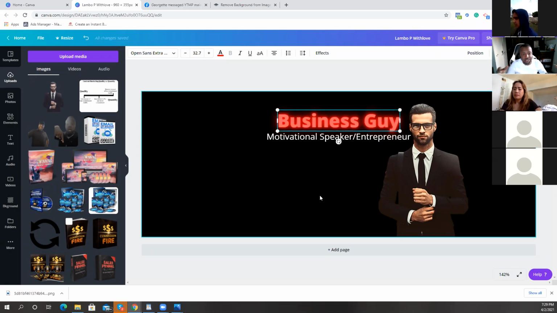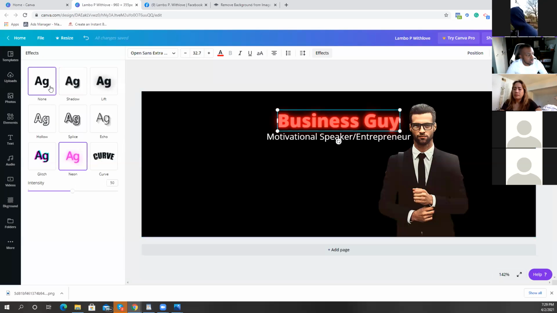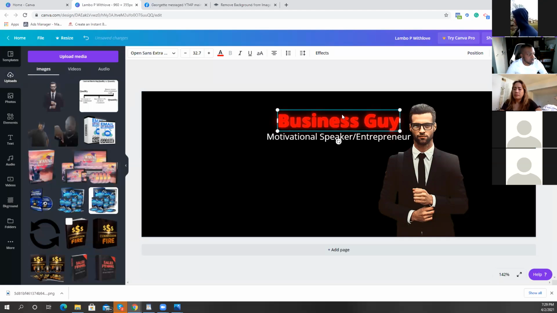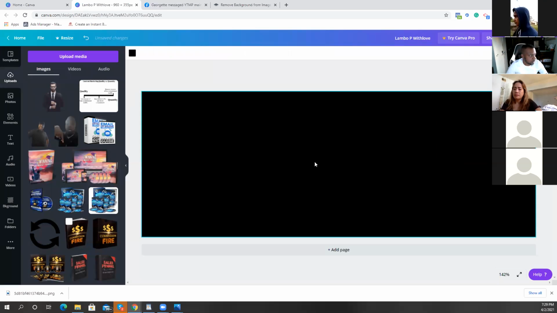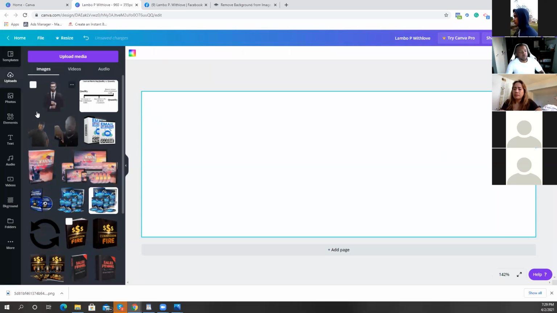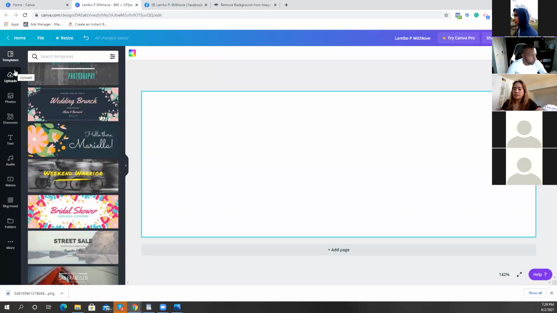And I know it's a little advanced, but you can always go back and watch and just see what I'm doing. After you get something like this, you can come into the effects again, and you can turn the effect off. You could actually make this italic. You can underline it, however you see fit. But this is the basic way to make a cover photo. So let's scrap all of this. Now I'm going to give you a template, something that you could just put together real quick.